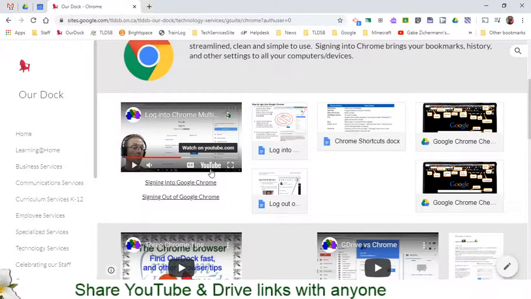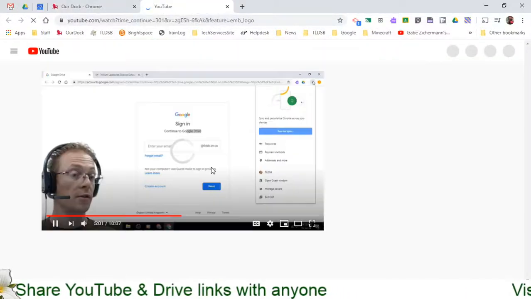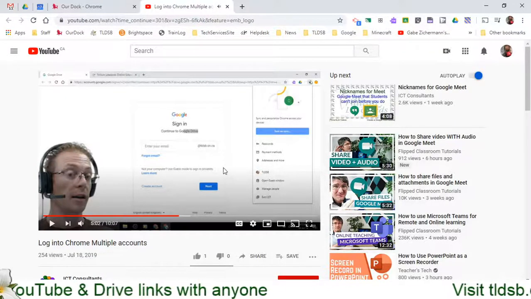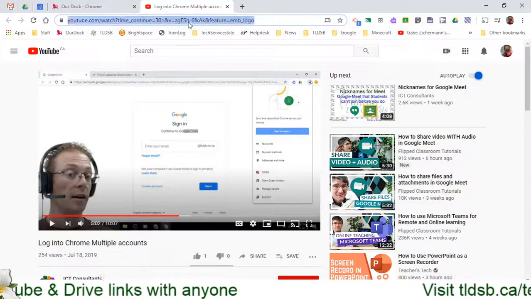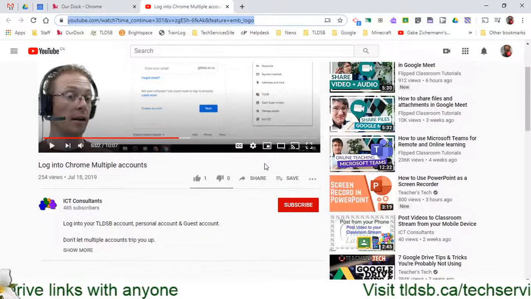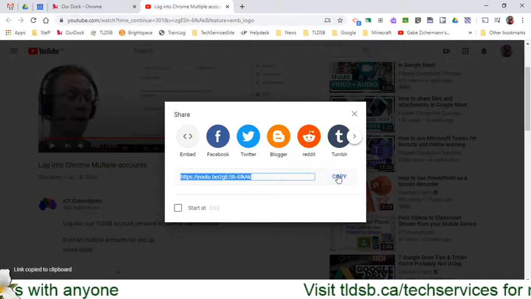So I can do it that way to copy the address. I'm going to show you options on the YouTube page as well. I'm going to click YouTube. And now that I'm on the YouTube page, I could certainly copy the address right out of the address bar if I wanted to do it that way. Or I could come down to the share button. I could click share and hit copy and get the address that way.